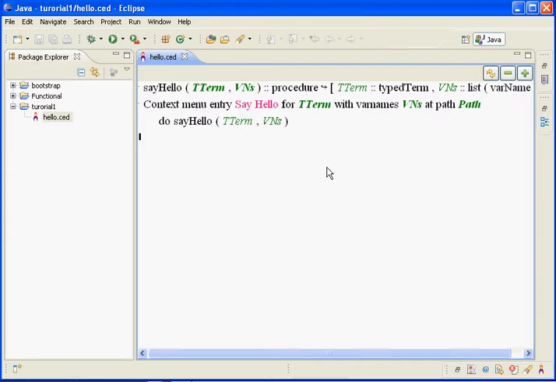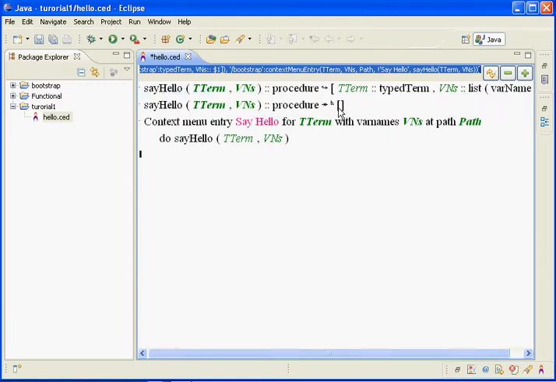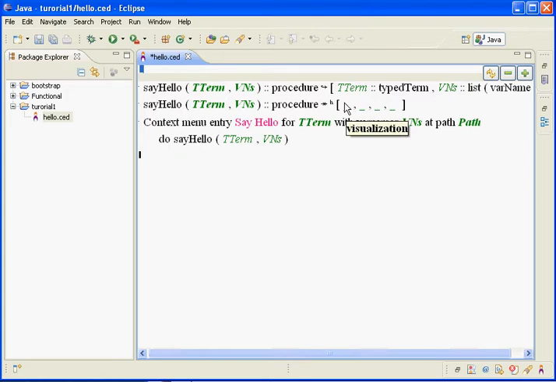So now I have a type signature for say hello, but this is not the way I want say hello to display. I want it to display in a way that is more like an English sentence, like this one. So what I do, I select the dot here, and I choose define projection. And so this is a default empty projection. I will add 4 horizontal elements, and the first will be a label.